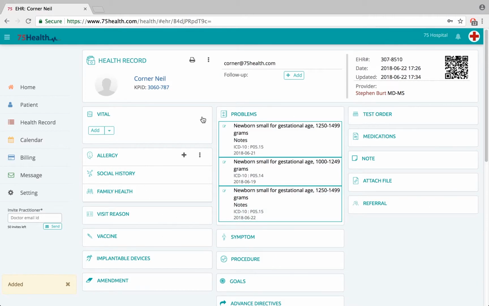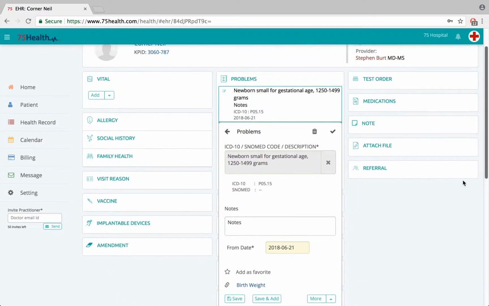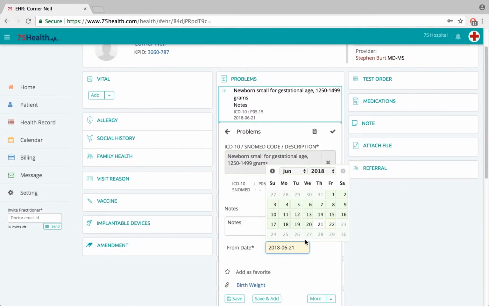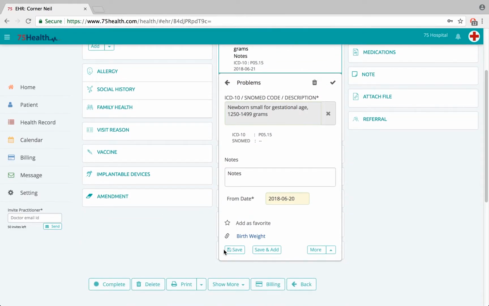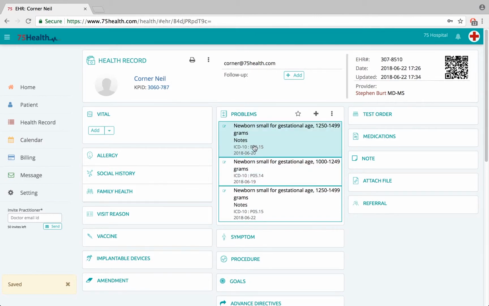And before completing this health record, if the doctor wants to delete or edit any of these previous problems added, click on the detail that you wish to delete or edit. Simply click on the trash icon to have this particular information deleted, and to edit, the same procedure. You can make the relevant edits here, and once you click on save, the edits will be reflected in the module as well.